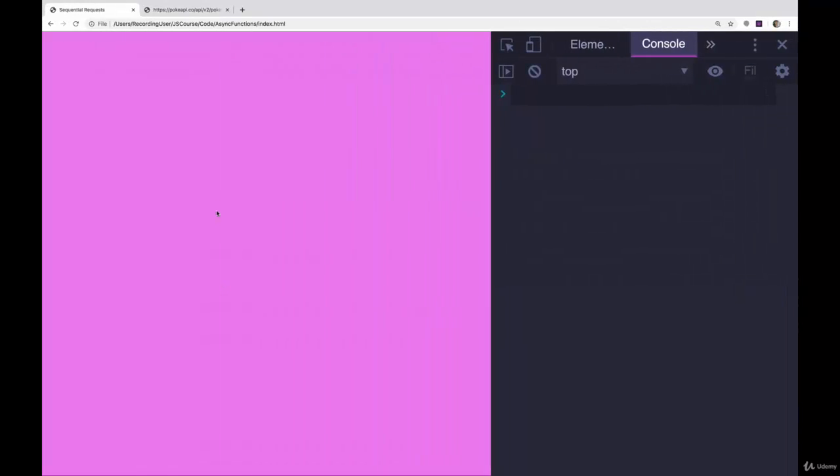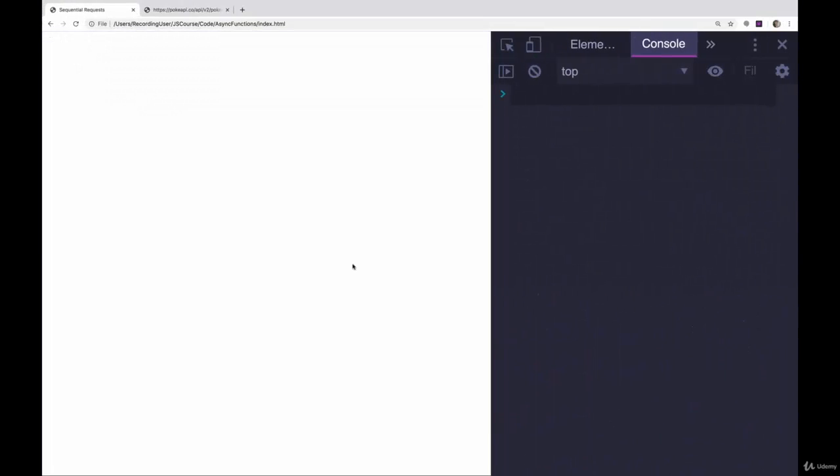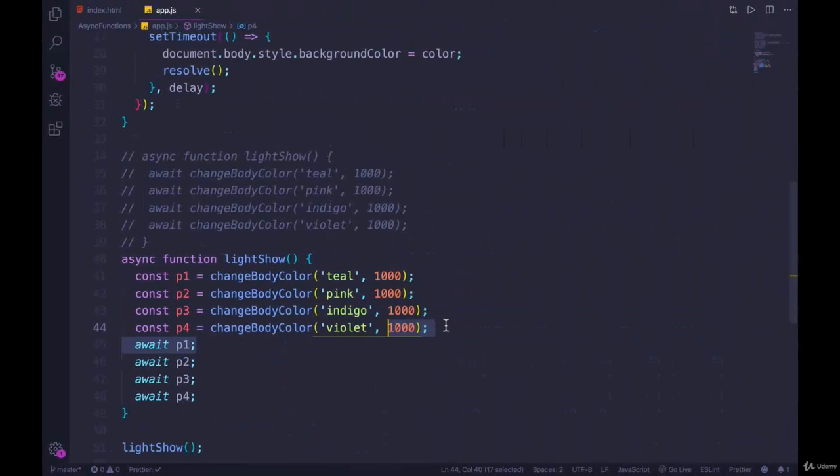So this is what we see. 1 second, straight to, what was the last color? Violet. We don't see those pauses along the way. So this took only 1 second, maybe a little tiny bit more than 1 second.